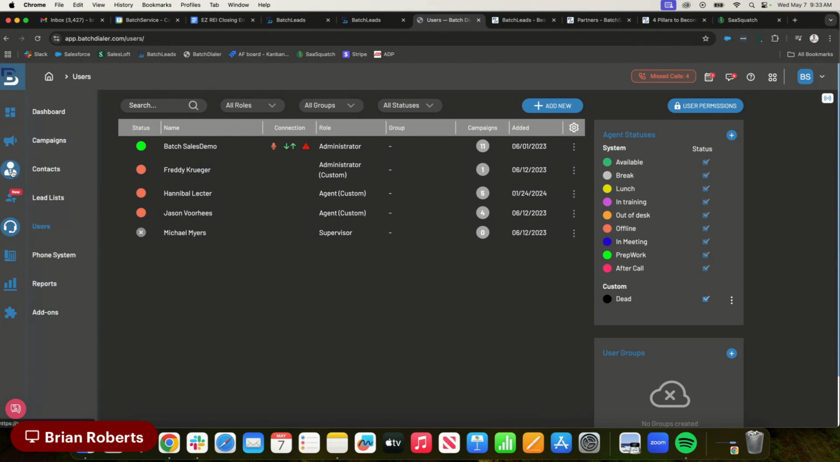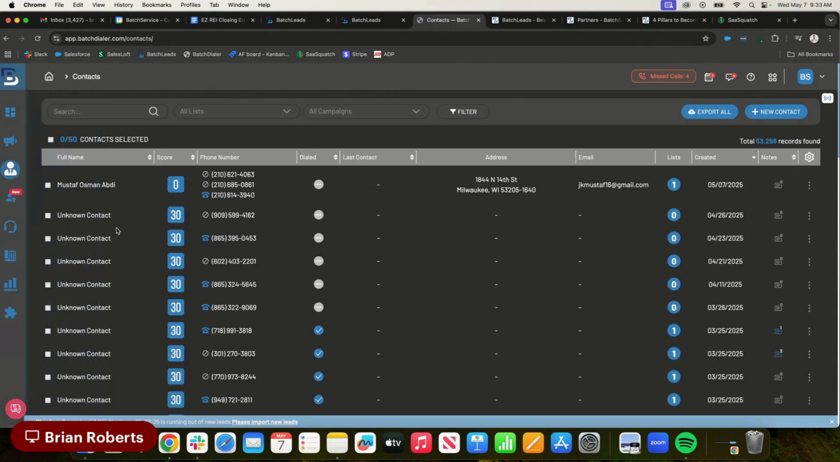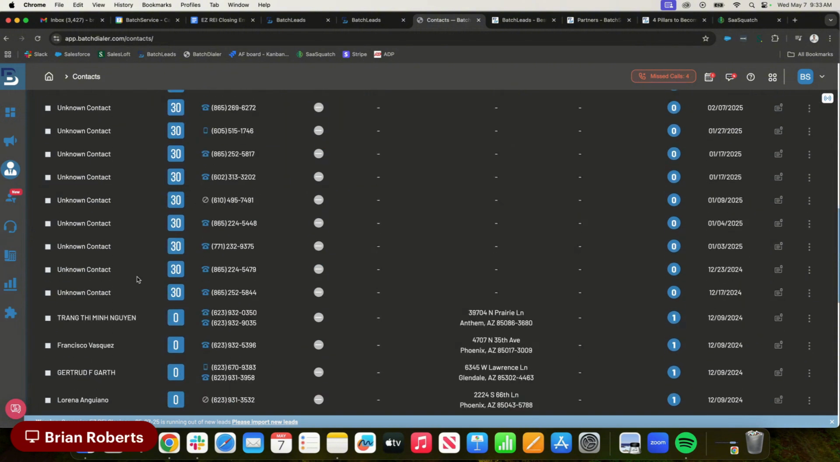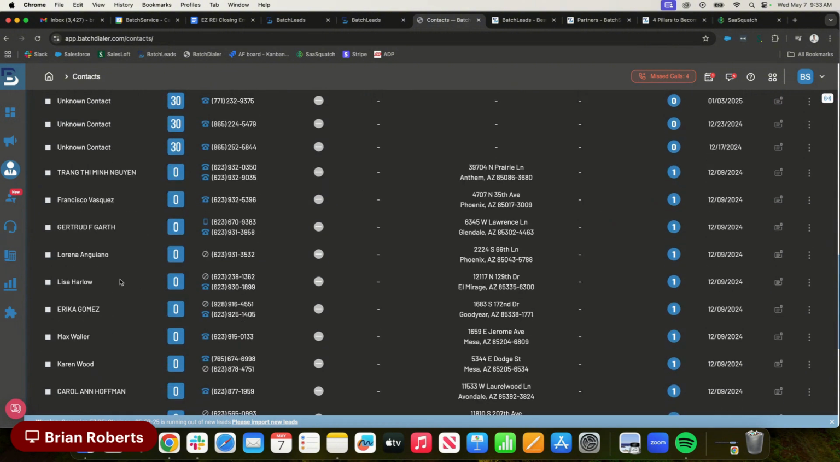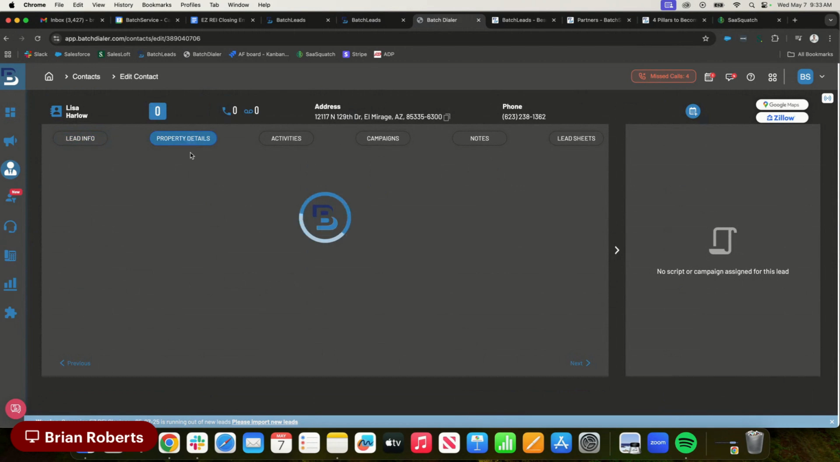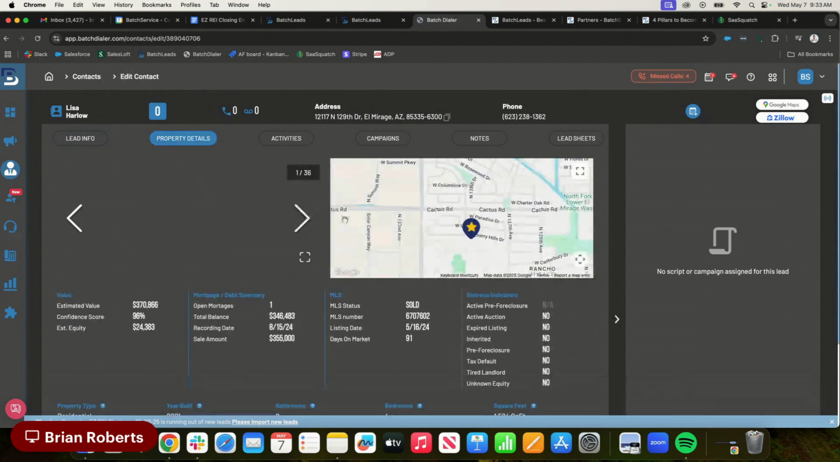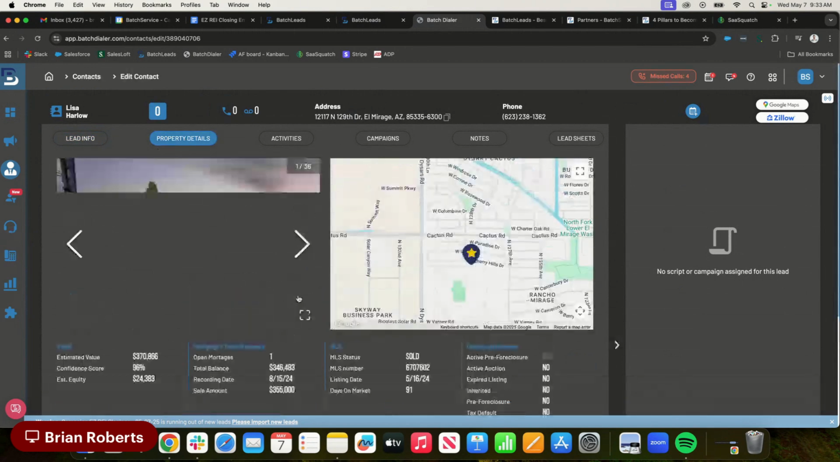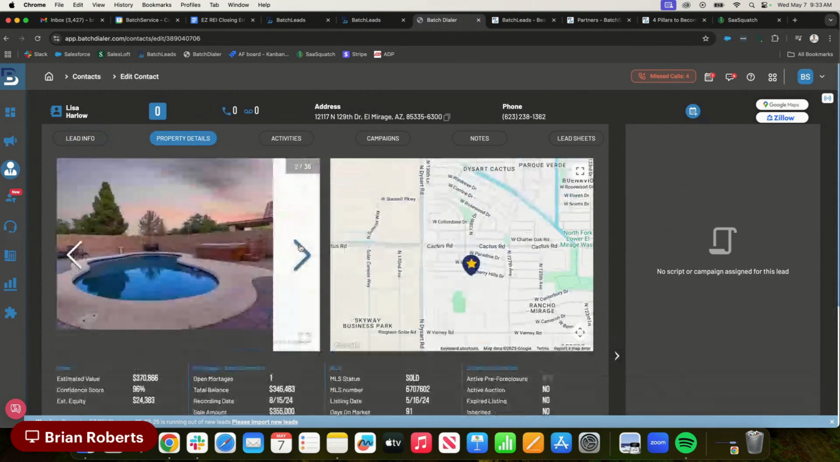Coming through here, as you do pop open a property card, same thing would happen with the batch leads information. Someone answers a call here on batch dialer, you'll be exposed to their property card. So you'll have some images to click through so you could talk about the house.